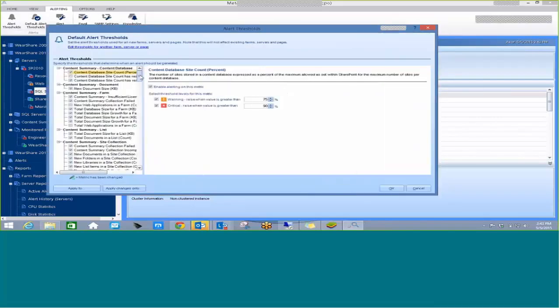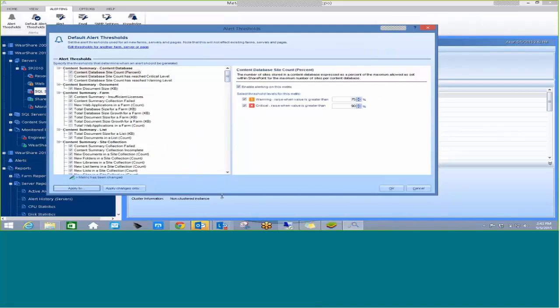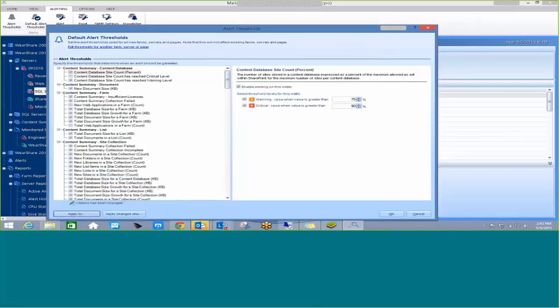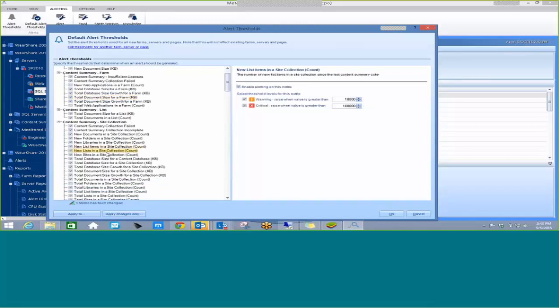This is what you guys are going to do first. Once you get the tool, you're going to sit down with your team and say, what do we want to monitor and what is the threshold? We do monitor content, so we can monitor the growth of your environment, the total size of your content. I can monitor total document size for a farm, and I can even go to new lists and site collections. We can monitor this.